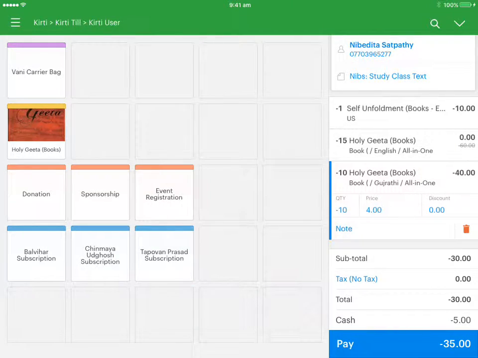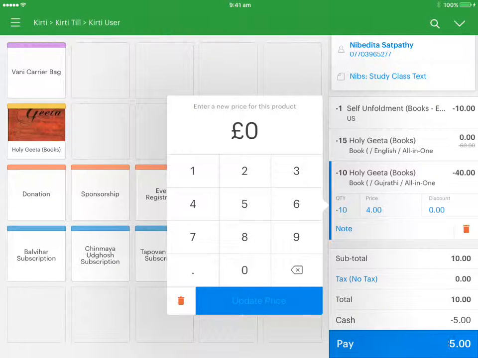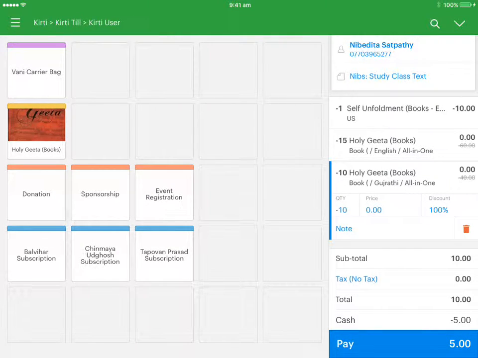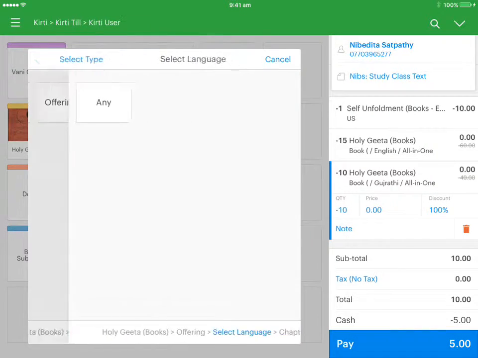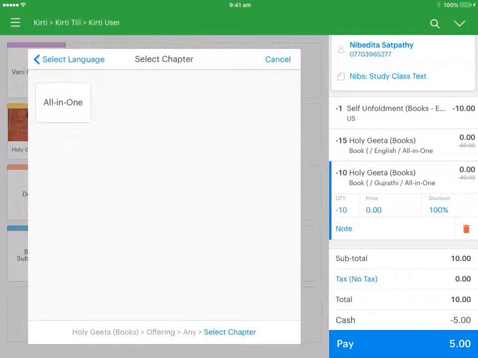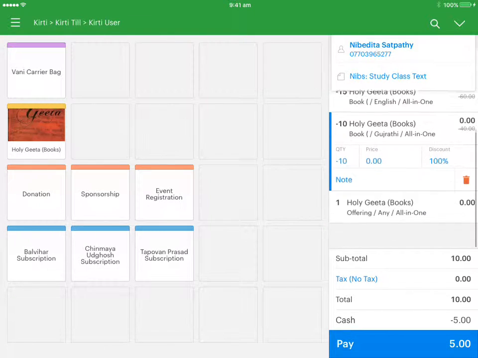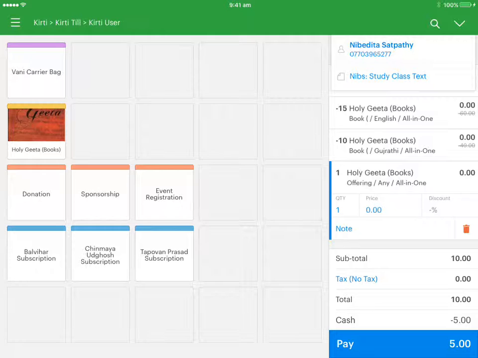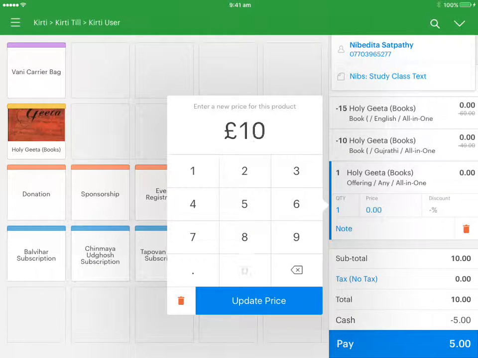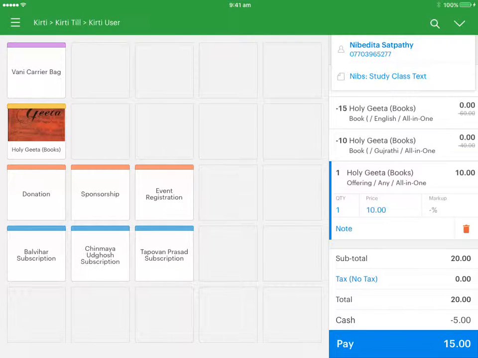Update quantity, zero the price. But I have received, let's say, a £10 donation. So I tap on Holy Gita, offering any, all in one. So that adds it here. And I tap on that and I say £10. So that instantly updates my payment option.